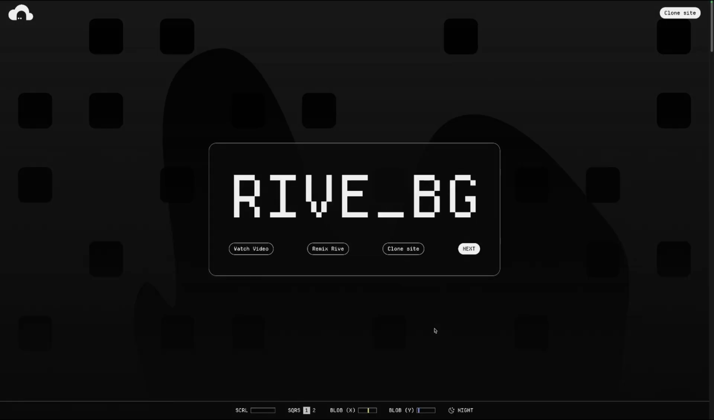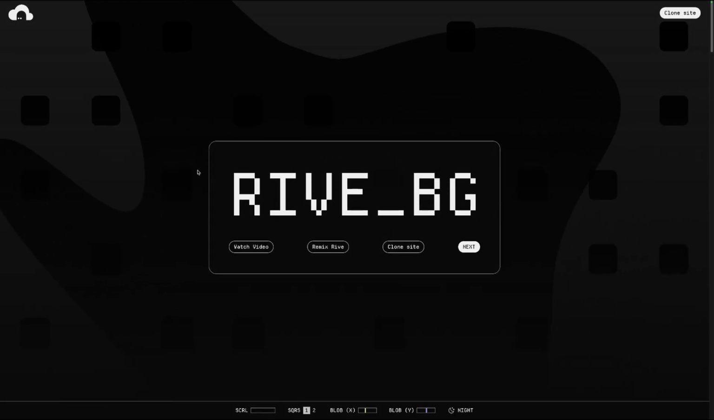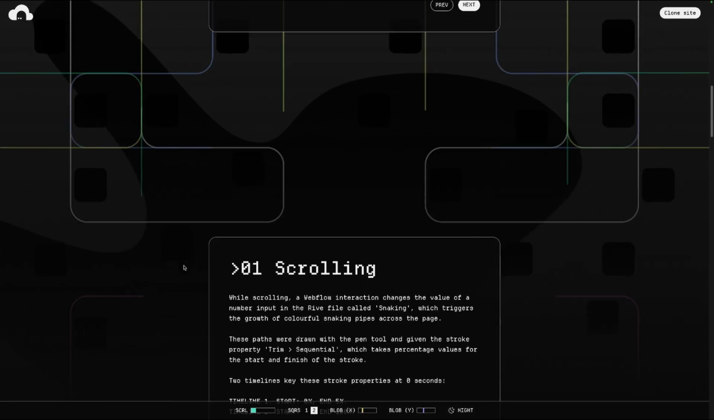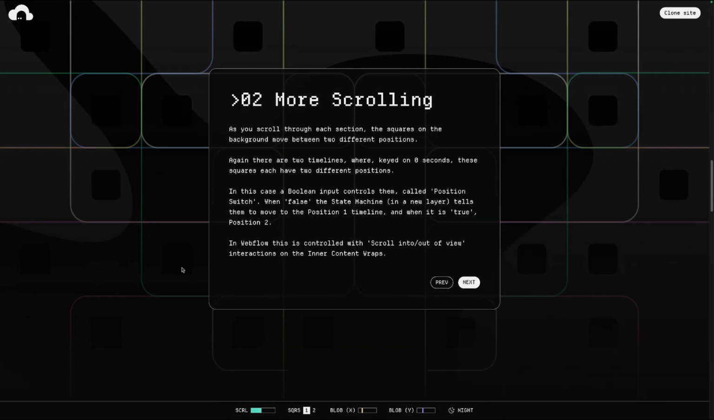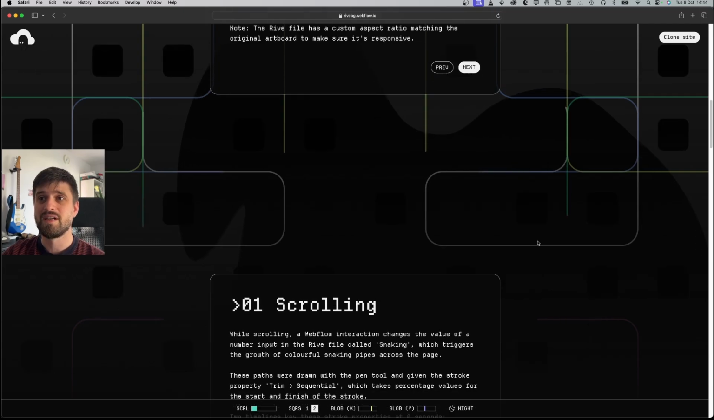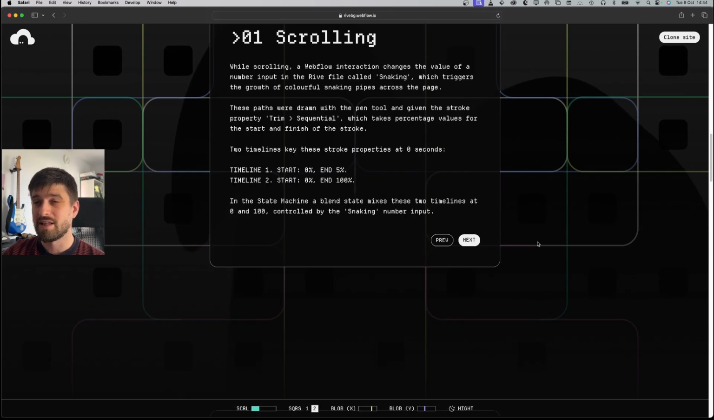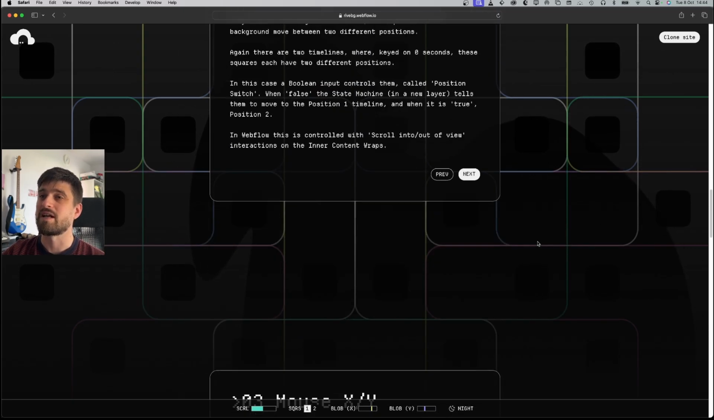I built this website using Rive and their recent Webflow integration to show you how you can use various state machine layers to create multiple rich interactions on a page. So this is one 51 kilobyte Rive file that has 5 different layers of animation going on.